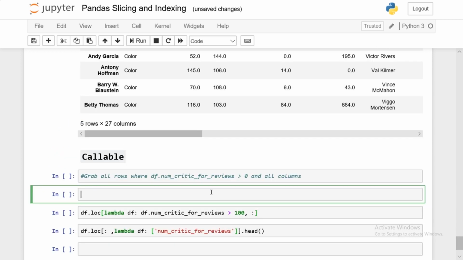Now the last part that I want to go over is callable. So it's very similar to Boolean indexing, but these callables are actually very useful when you use apply. In this case, we're not going to go over apply yet. We'll just look at some simple cases, but basically you can use lambda functions within the df.loc. So the conditionals can be extended to use lambdas.